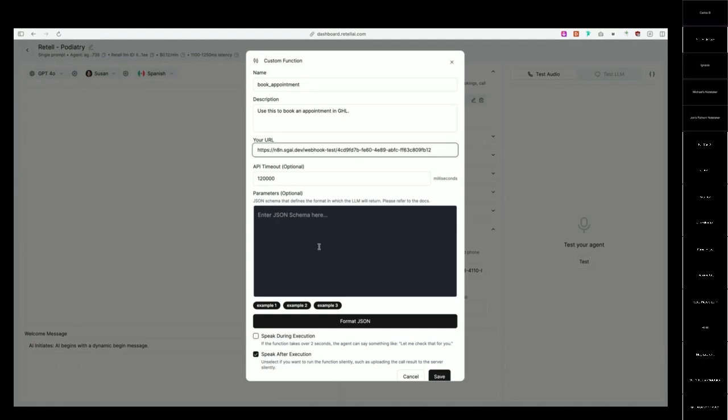Okay, cool. And then we need to send our parameters. So I'm going to paste this also in the Notion document. I'm going to paste this down below. I'm just going to title this, this is going to be our book appointment function. Perfect. So I pasted that in Notion.